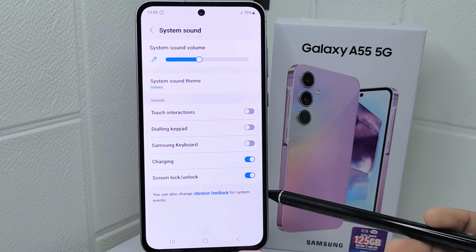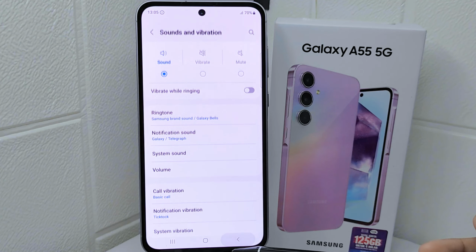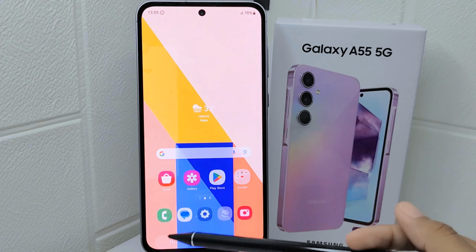Well, that's the tutorial on how to turn off dialing keypad tones on Samsung Galaxy A55 5G device.